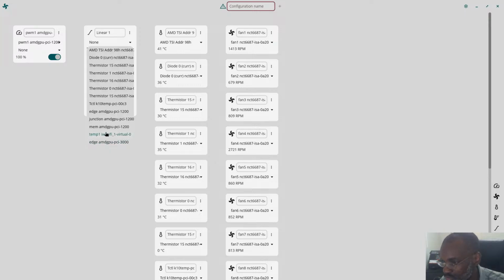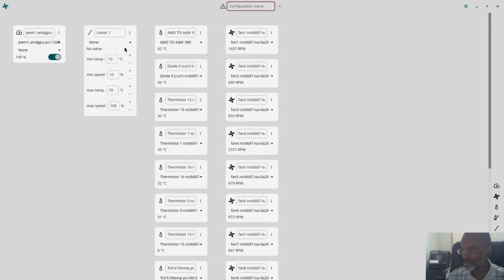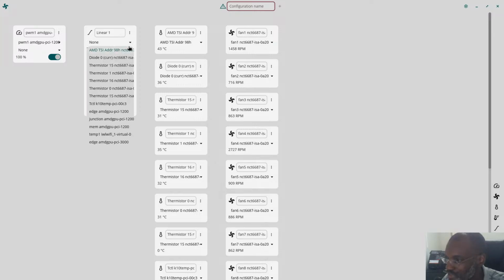Temperature 1. See, that's for the Wi-Fi. I don't care about the Wi-Fi. So it looks like it's not able to control it because I don't see it. Yeah, it's not here. I would love to be able to do this. Is it because I have to delete it here? I'm not sure.